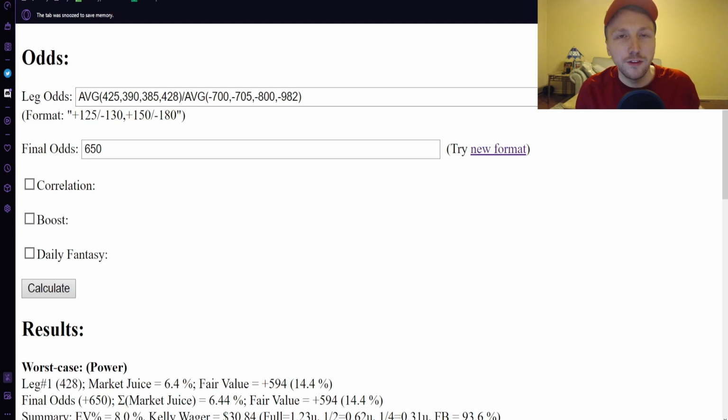If the min and the max feature kind of confused you, it's not a huge deal. It's just another tool for you to use to be a little bit more conservative and to sort of look at bets in different ways.